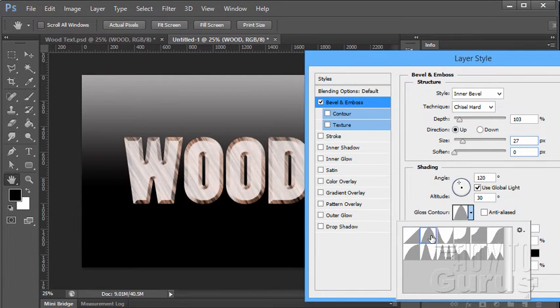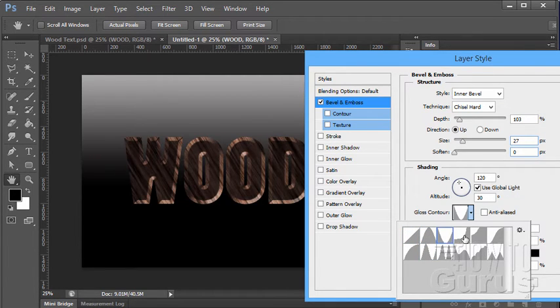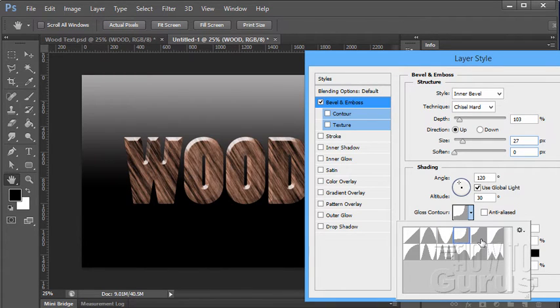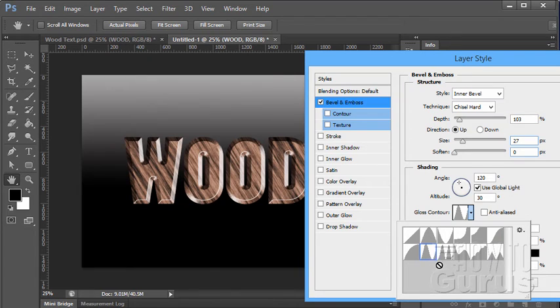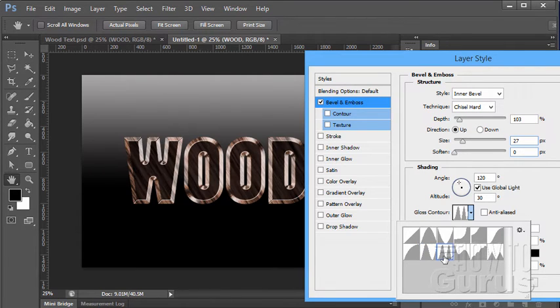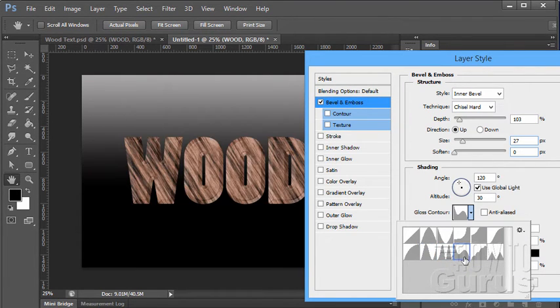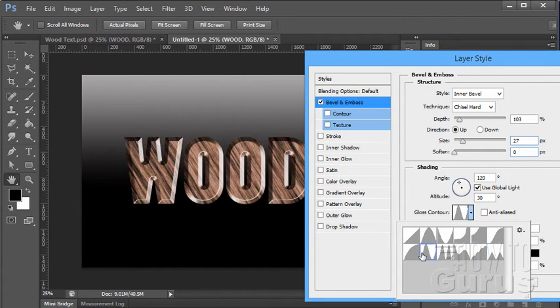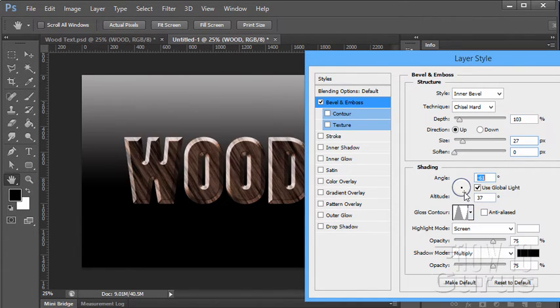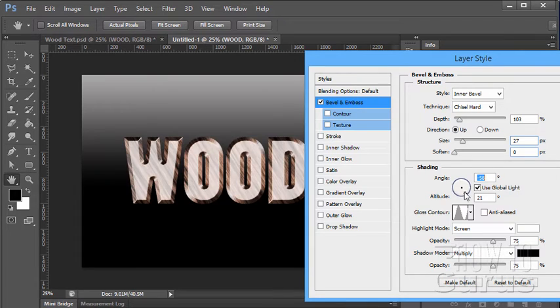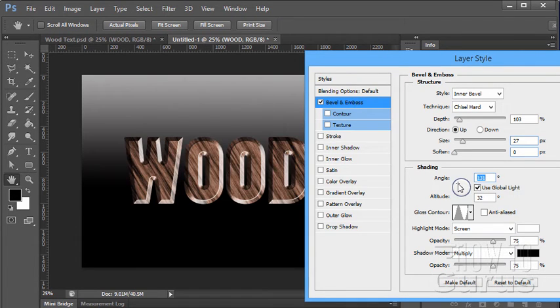Other options in here, I'm just going to click through a few of these. You see, you get different effects on these different contours, and they'll give you different qualities. So there's the ring. You have even strange things like that Ring Double. And depending upon what you're trying to look at, this looks more like a softer kind of a wood. This is a shinier kind of a wood. You can change the lighting direction in here if you want to.